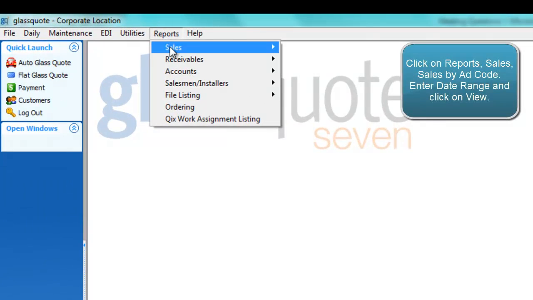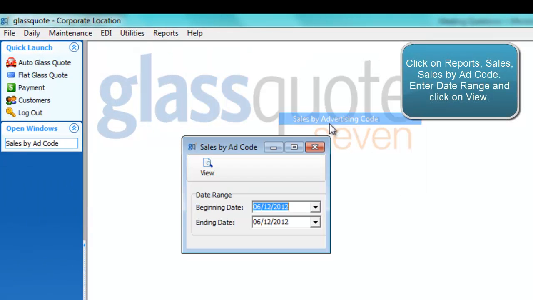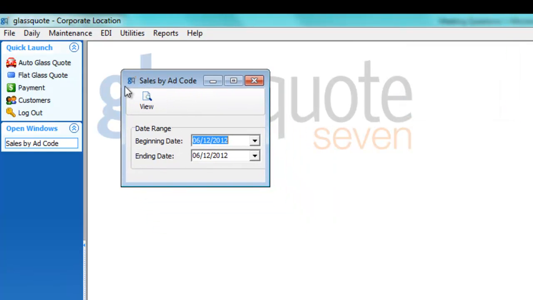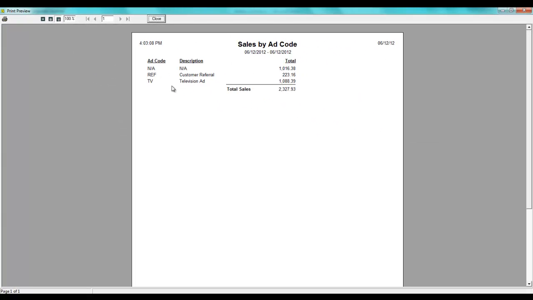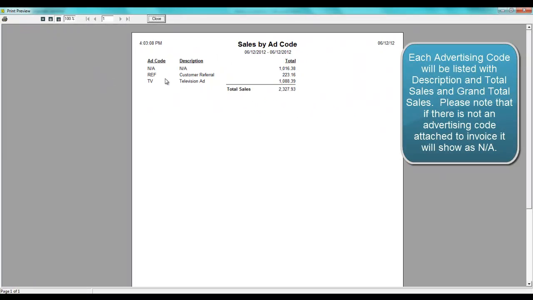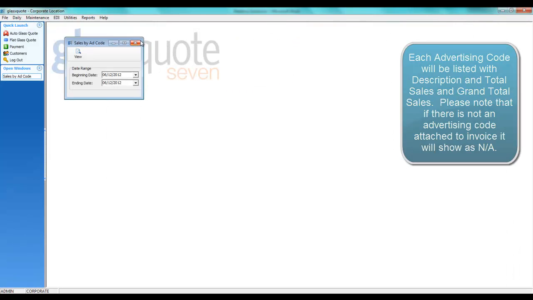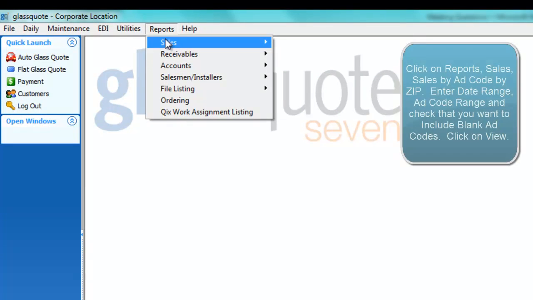Sales by ad code. Click on Report, Sales by ad code. Enter in the date range and click on View. Each advertising code will be listed with description and total sales and grand total sales. Please note that if there is not an advertising code attached to an invoice, it will show as NA.